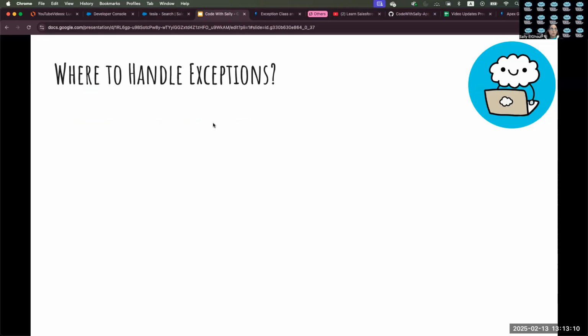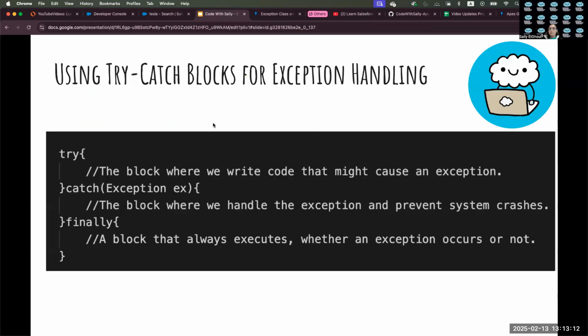Next time, we'll talk about where to handle exceptions, and more specifically when to write the try and catch, and how your code will behave with the try and catch or without. And we'll have more examples to go through.